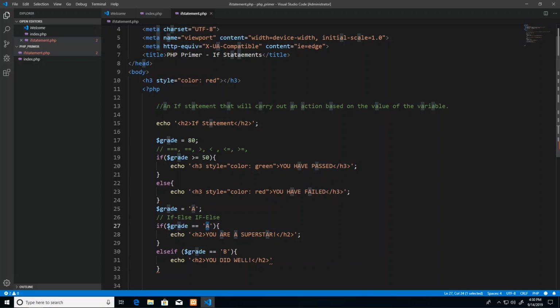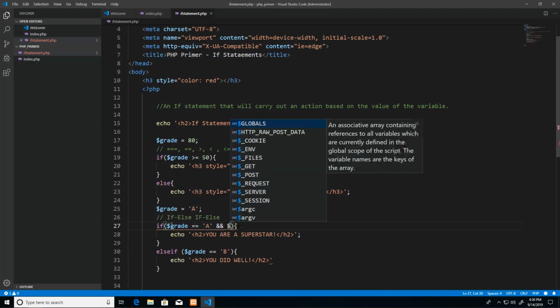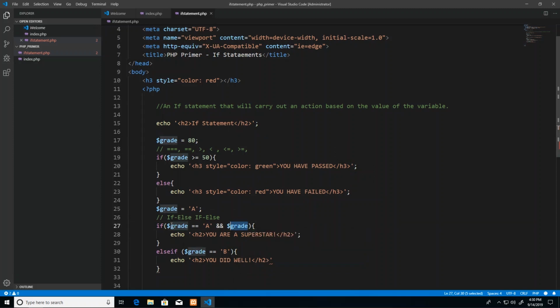But then if I wanted to send the same message for different tiers, then I'll have to add on operators like and then say another condition. I could say and grade, or I can say rather, grade is equivalent to another value. Then it will say if it is this value or it is that value, then do this.